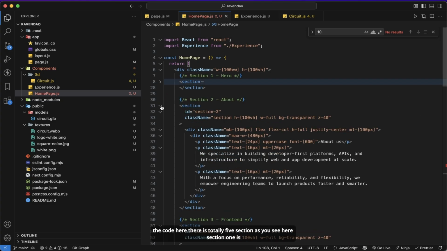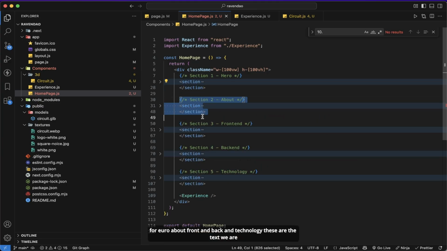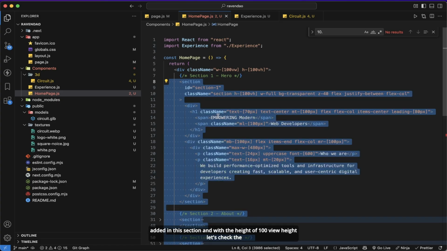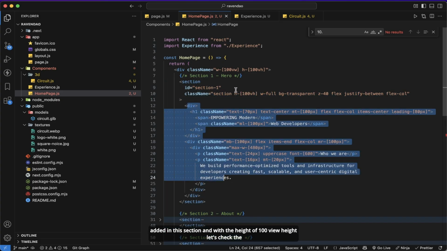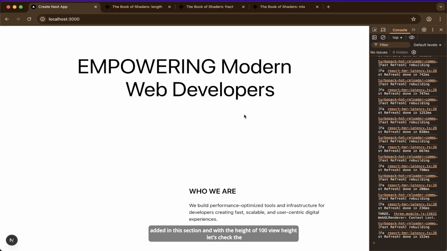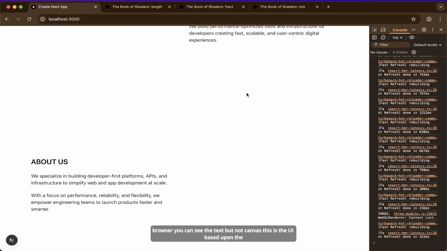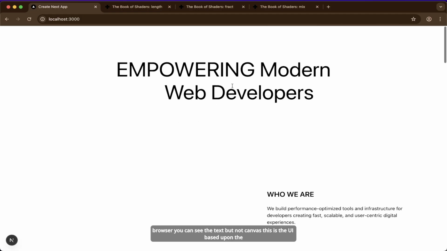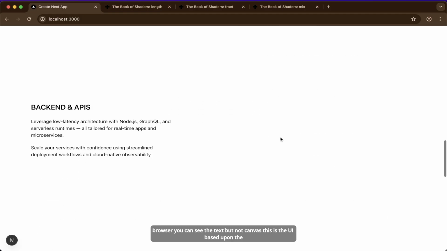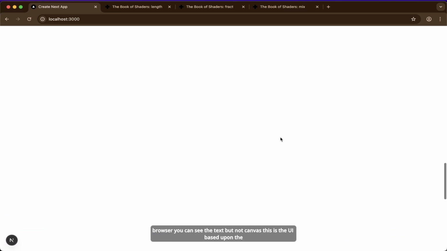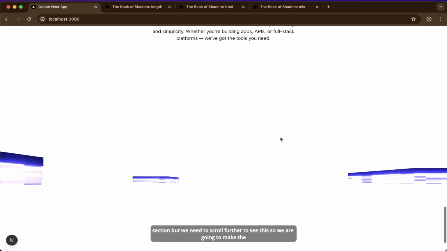There are a total of 5 sections, as you see here. Section 1 is for hero, about, front end and back end technology. These are the text we added in this section, with the height of 100 viewport height. Let's check the browser. You can see the text but not the canvas. This is the UI based upon the section, but we need to scroll further to see this.